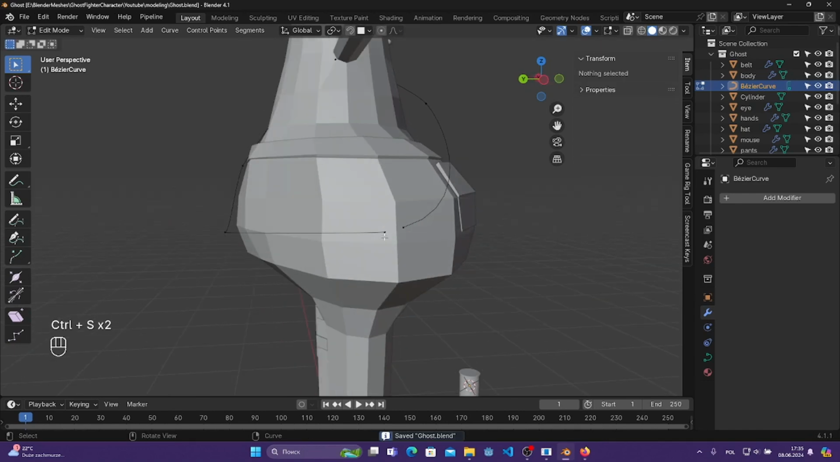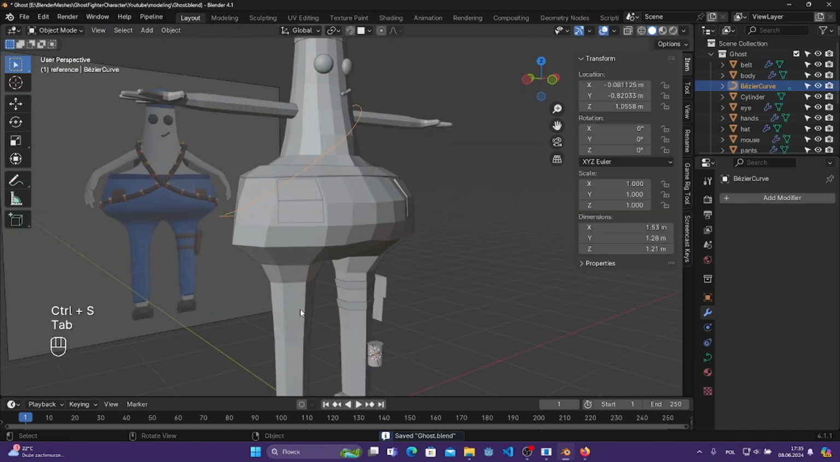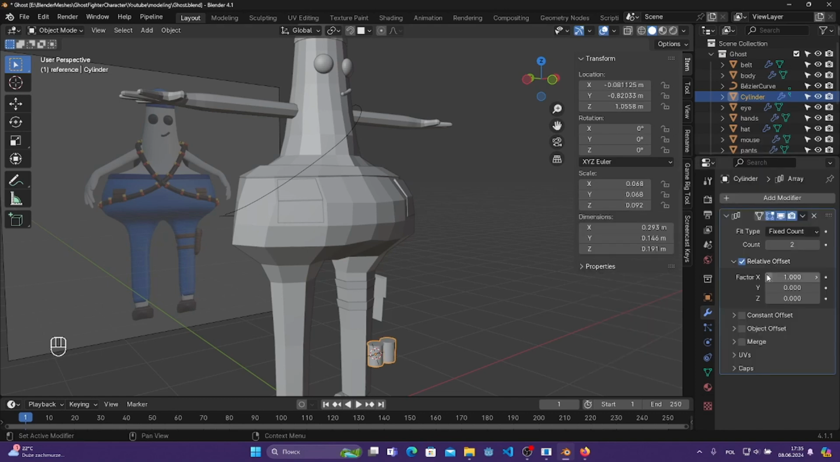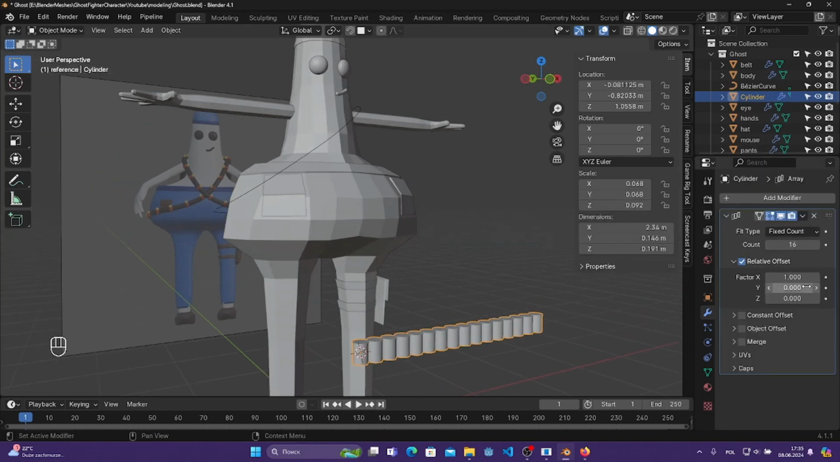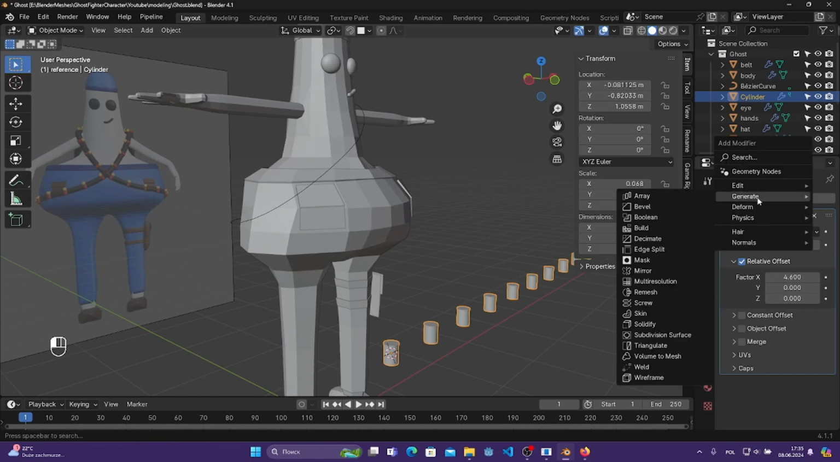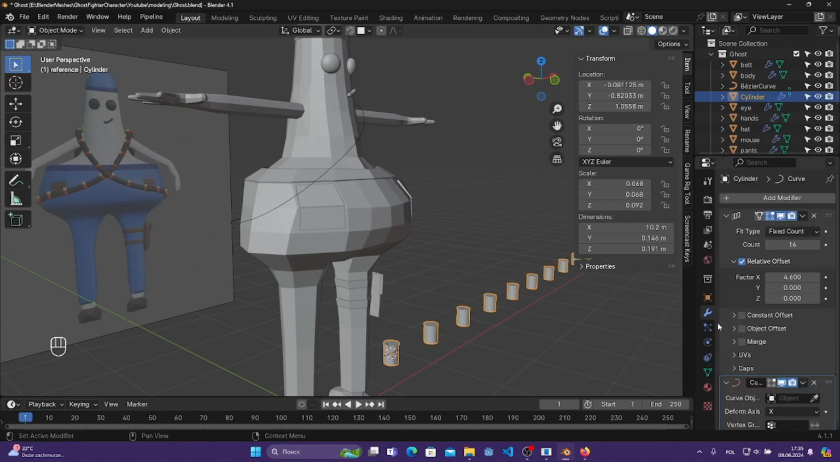Okay, I think it looks good. So now we can go to the bullet, generate and add array modifier, increase it all the way to around 16 or 17, and factor x, let it be around here. Now the form and curve.